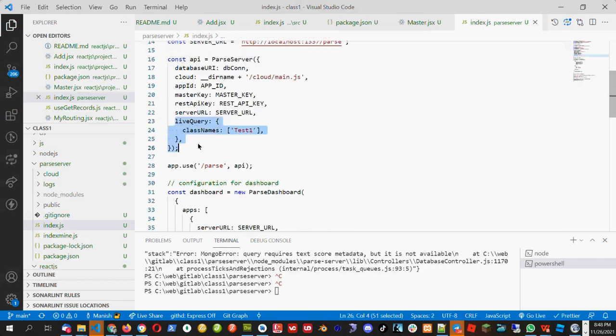So once this live query is added here, now I can use this table on my client side, that is on the React side, to make it work. Now I will start the server again. Node index.js.